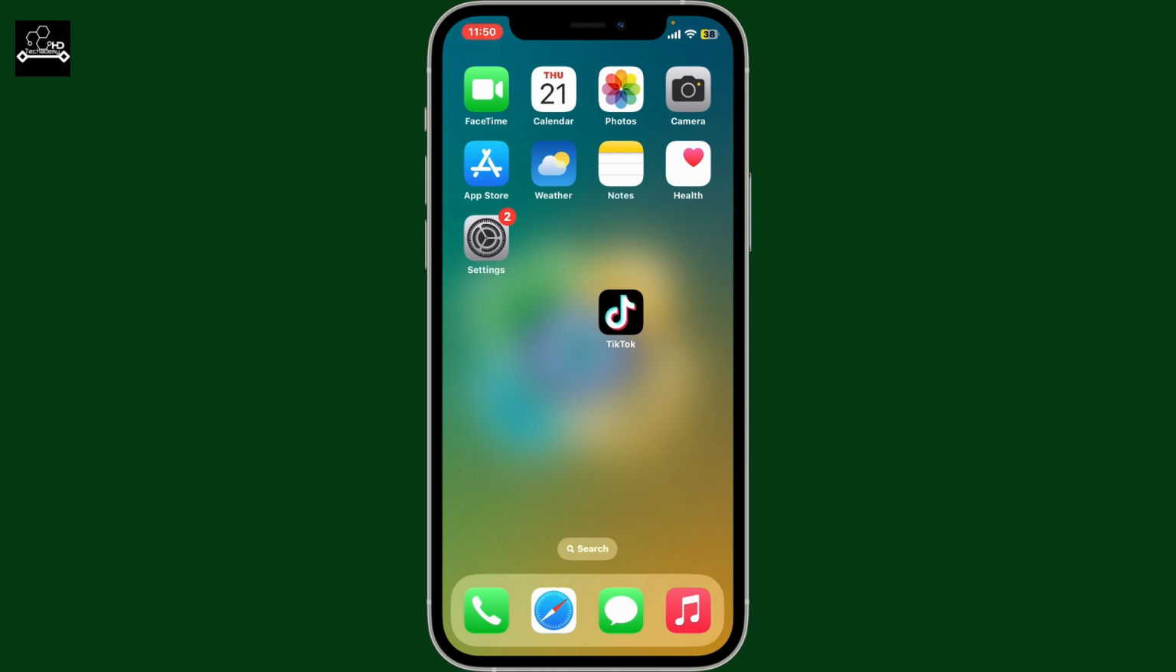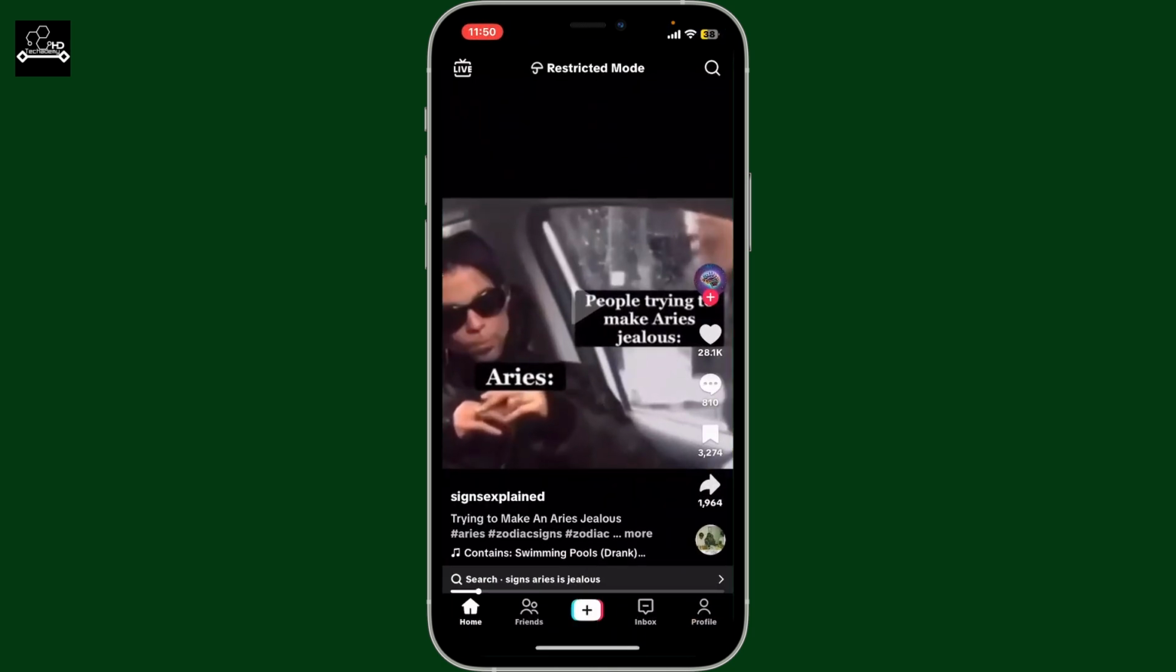First of all, open up the TikTok application on your Android or iOS device. Once you're inside the home page, make sure you are logged into your account. After you're logged in, tap on the plus icon at the bottom center to start creating a new video.